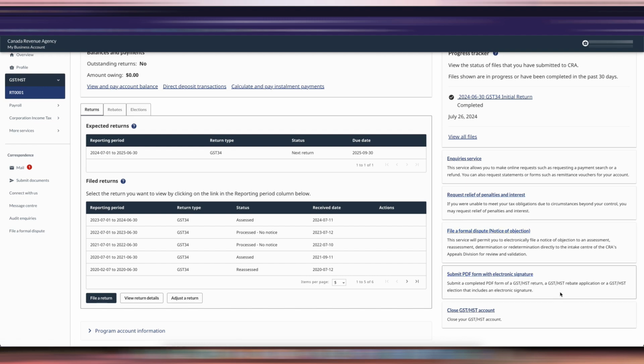So I've actually never submitted a PDF form with electronic signature. I've never done that because I've just filed everything straight with the CRA. I guess you can do that here. Or this is, again, close your GST, HST accounts if you're closing down your business. Or for whatever reason, again, I've seen people who've done it. They are closing their GST, HST account, so you can do that here as well.